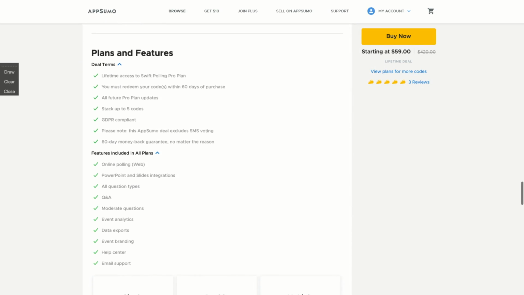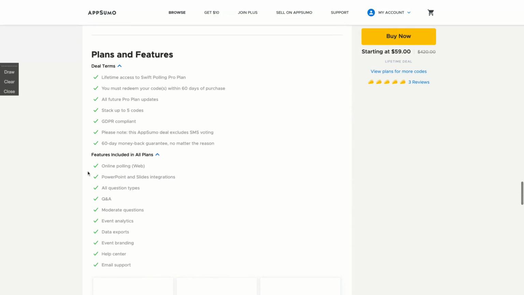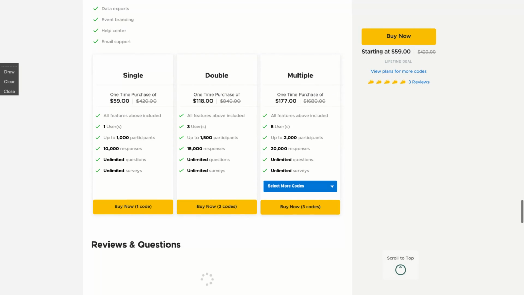The first thing you need to know is that this deal is only for the online polling web. So you're not going to use it for SMS voting. You need to share the link with your audience or even share the QR code. You can stack up to 5 codes. I stacked two, and I'm thinking about stacking more. And if you stack more codes, you're going to get more users.